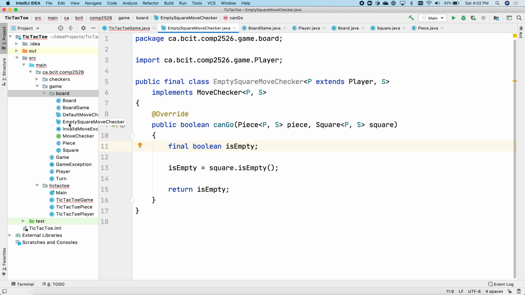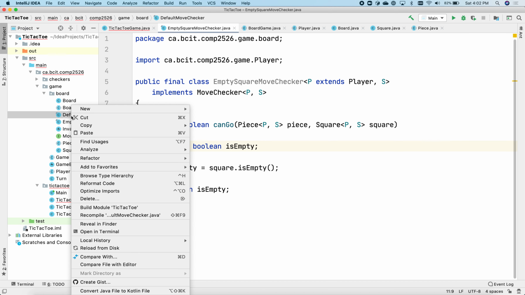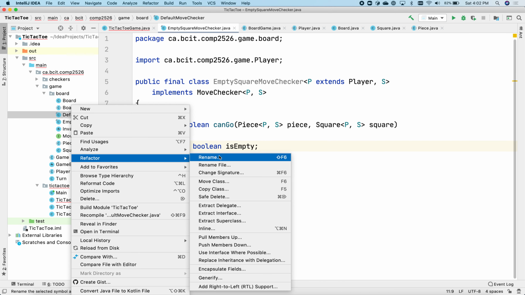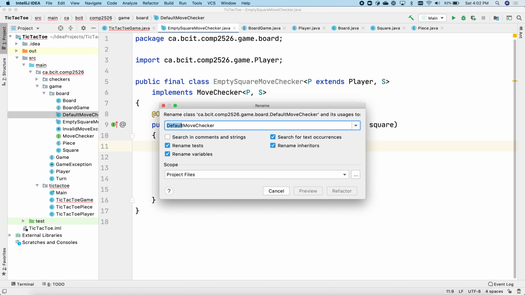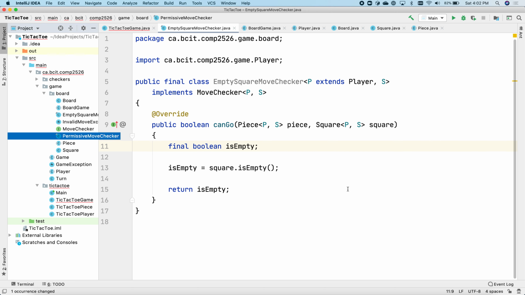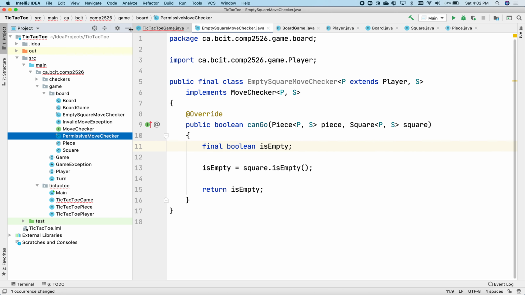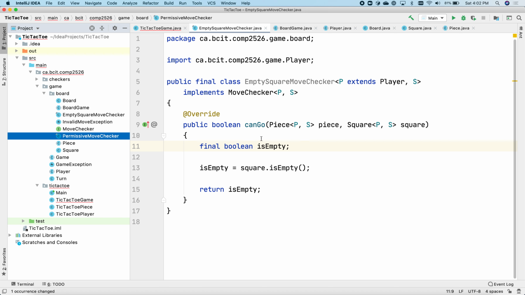And I'm going to change this to a permissive move checker, which just means it'll let anything go anywhere. So you can think about chess is different, right? The piece has to be empty, or it has to not belong to your color. There's a lot more checking inside of a chess game on if the move is valid.